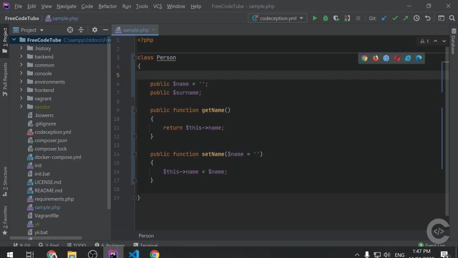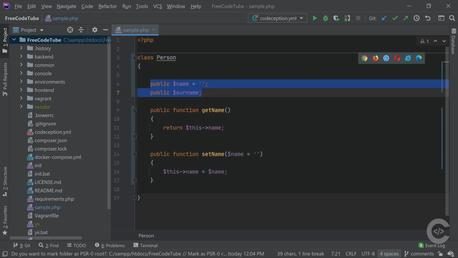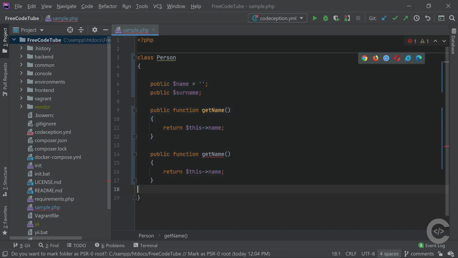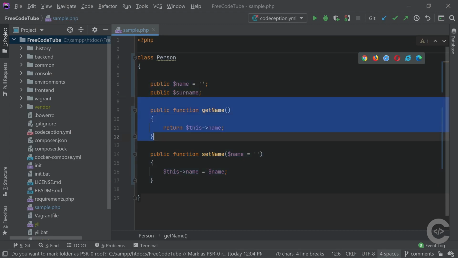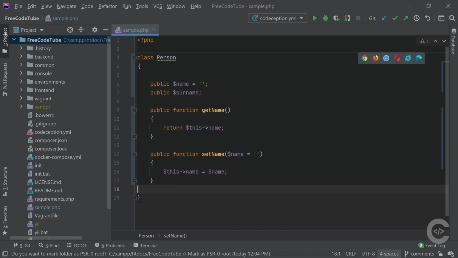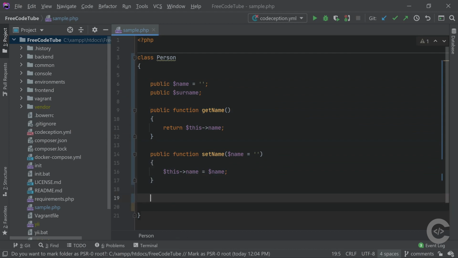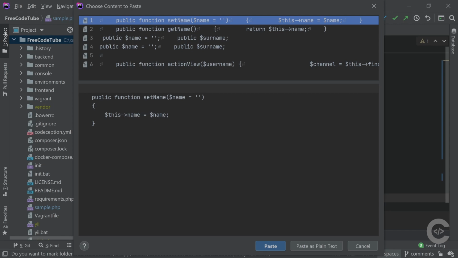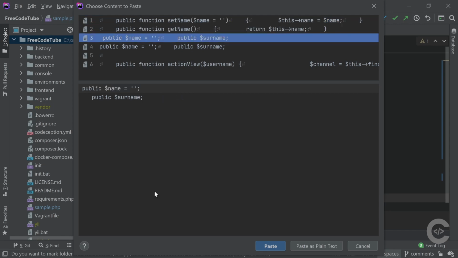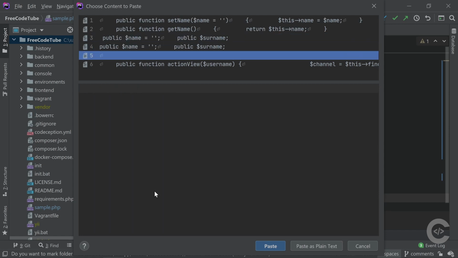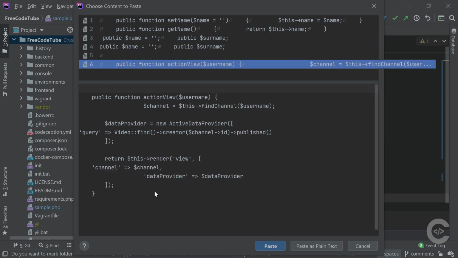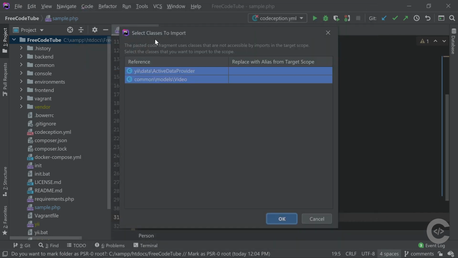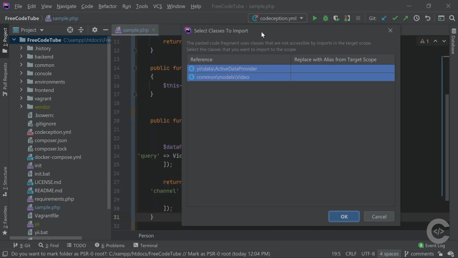And let's see in PHPStorm. So I copy these three things, this, this, and this. Whenever I want to paste, I type Control Shift V, and that opens the choose content to paste dialog. You can navigate using arrows and choose which one you want to paste. I'm going to paste this one, for example, which was copied even before. Hit enter on that.